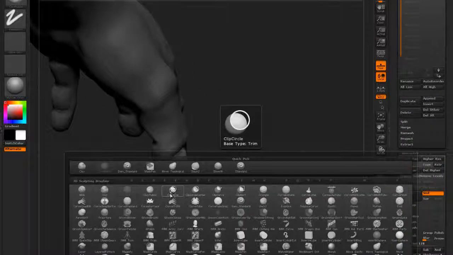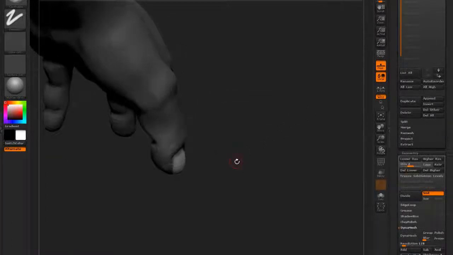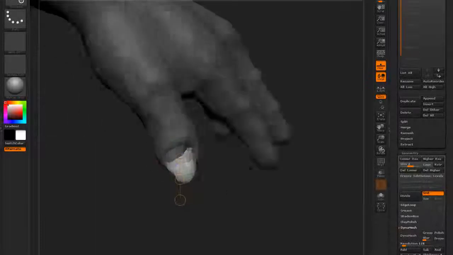What I'll do, I can do a couple of things. I can press W to get the move tool, and then I can move it up like that.